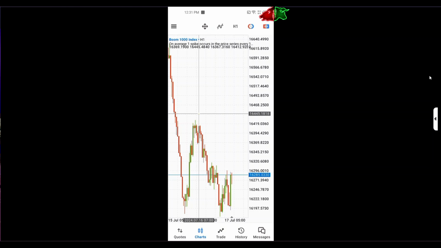So if you want to know what this top price is, you just put your crosshair there and look at the right hand side. You have 16445.1818. See, that's one of the uses. Then to use it to calculate pips, let's say for instance you want to calculate from this low point here to the top here, this high point.